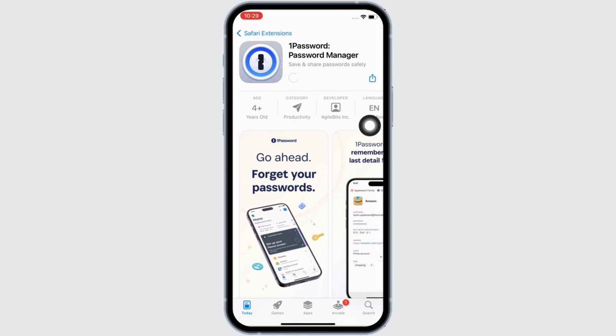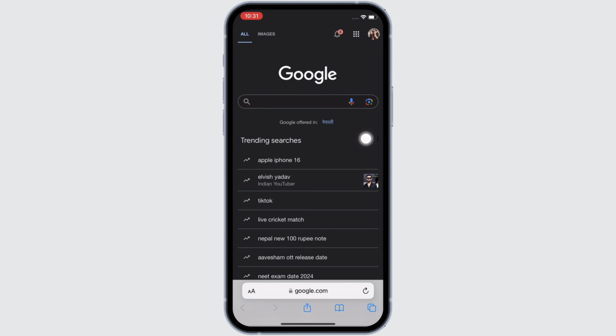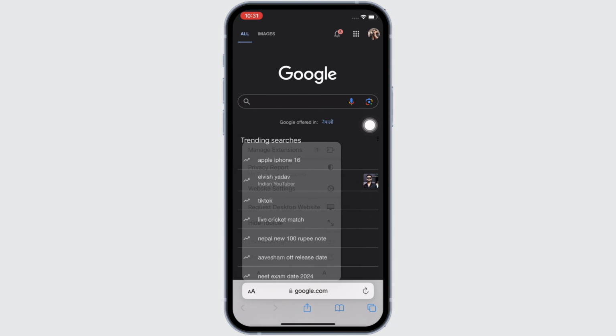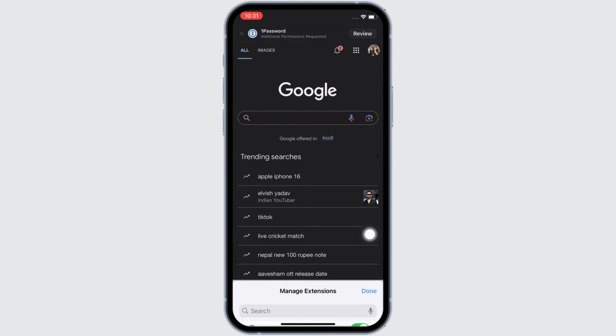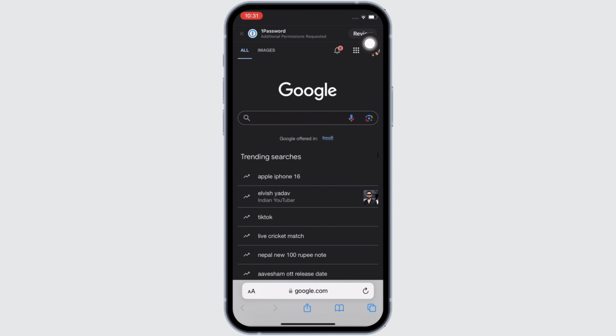Once the download is complete, open the Safari application on your device. Here on the address bar, tap on the small a and capital A icon you see on the bottom left of your screen, and in the window pop-up that appears, tap on the Manage Extensions option. Now, toggle on the 1Password toggle button and finally tap on Done, and with this the extension will be activated, and this is how you can use Safari extensions on iPhone or iPad.